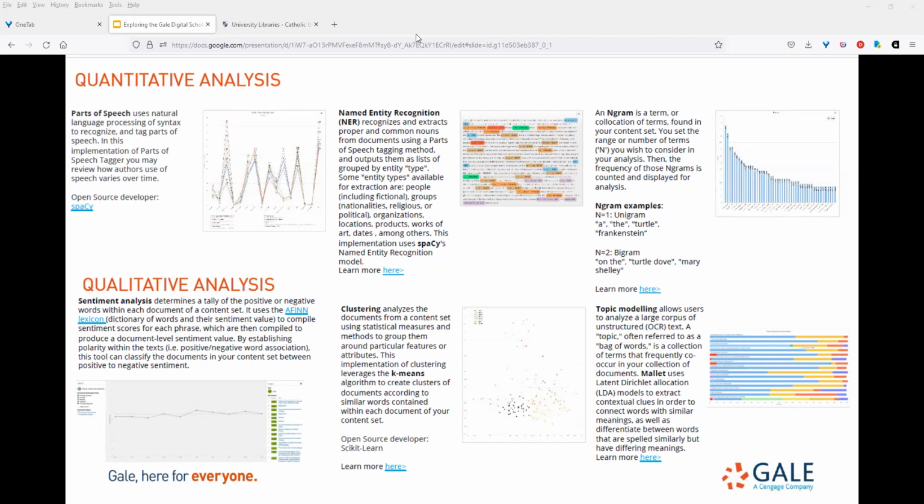So on the flip side, you have qualitative analyses. So here's where you, the user, have to bring something to the table, so to speak. When you're looking at sentiment analysis, you have to decide what words are going to be negative, what words are going to be positive, what words are going to be neutral for your particular data set. Clustering allows the researcher to bring their statistical knowledge to analyze a document set. So if you have a background in statistics, you're going to be able to delve much deeper into your respective data sets. And last, you have the idea of topic modeling.